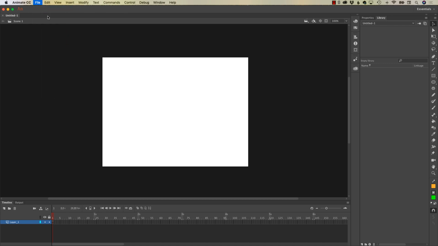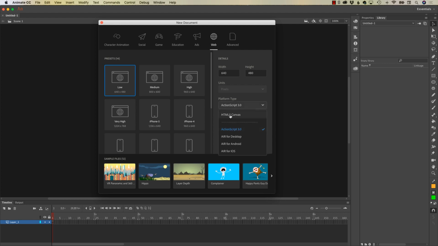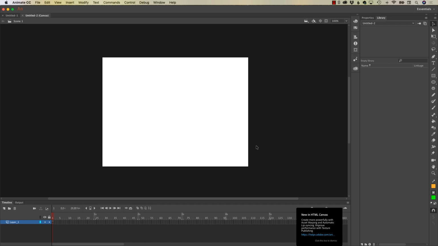And if we open an HTML5 version, let's do an HTML5 Canvas, and say create. If you look at the two, they look pretty much identical. And that's because they almost are on the front-facing surface.